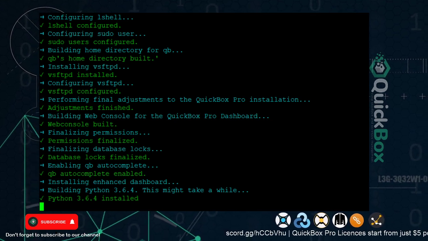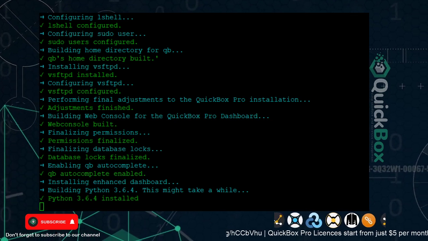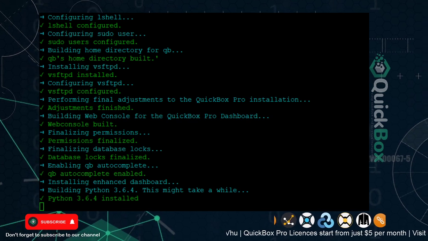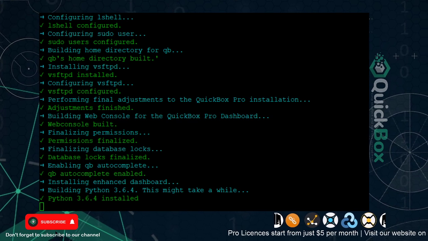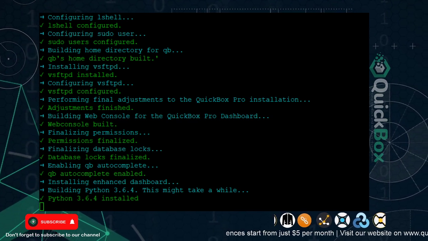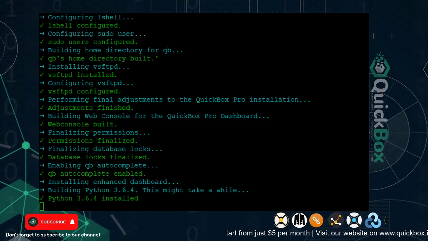Whilst this is installing, why don't we just play a quick video and show you what the dashboard looks like, because we're not going to be able to demonstrate that today, unfortunately. So we'll play that video for you now, and we'll come back and hopefully we'll have a little bit more progress.